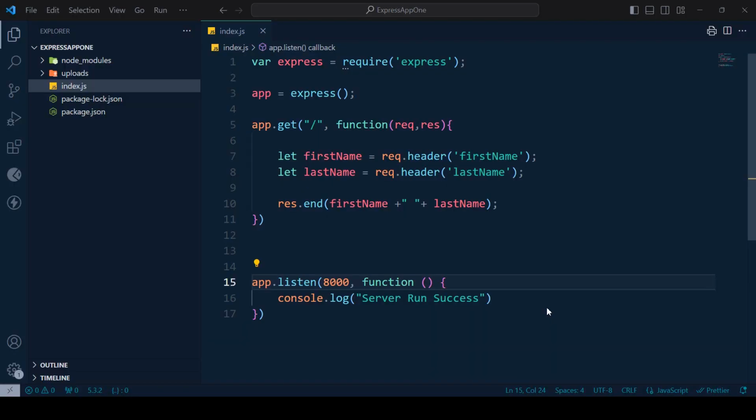Hello friend, welcome back. In our previous video, I discussed how to get requested header data. So now, friend, in this video, I want to discuss the post method. Before, I always used the get method. Now I want to change it.